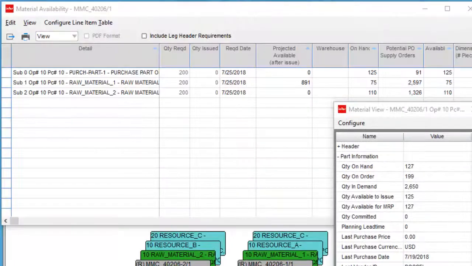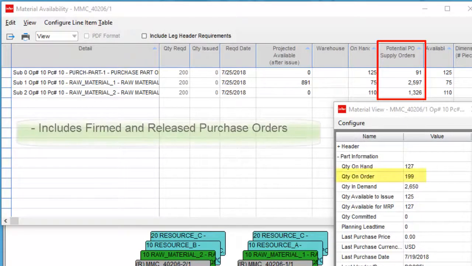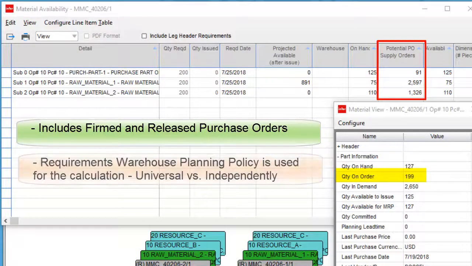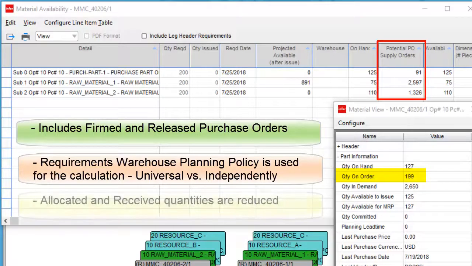Now I can go through and compare that to the material availability window. And here you can see the new column for potential supply orders. The material availability window includes firmed and released purchase orders. The calculation is also impacted by the requirements warehouse planning policy. Further, any allocated POs or receipts will be reduced from the calculation.